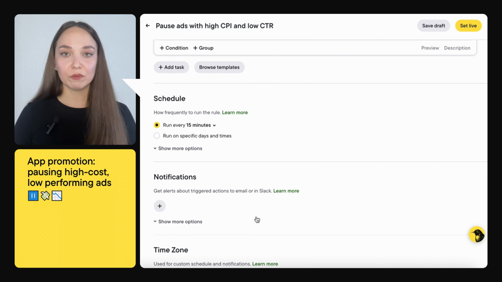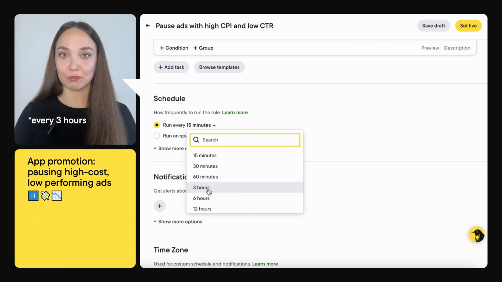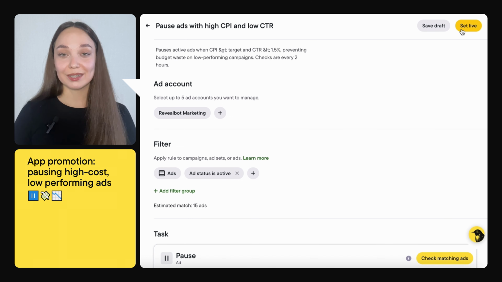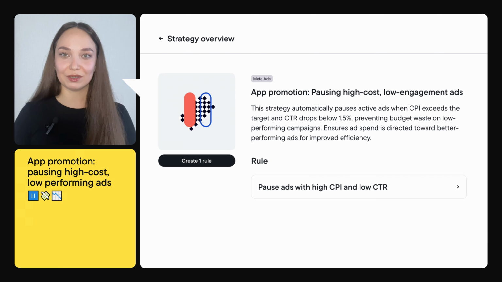Step 3. I would set it to check every 2 hours, but you can adjust the frequency of the rule checks to your needs. Step 4. Set the rule live and Birch handles the rest.